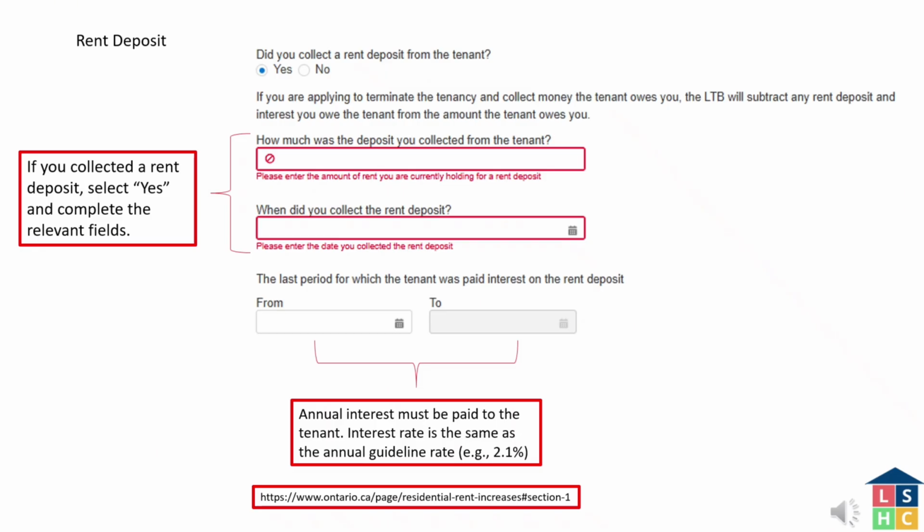You'll be asked if you collected a rent deposit. If so, select yes and complete the necessary fields. Keep in mind, the landlord must pay an annual interest on rent deposits based on the rent increase guideline rate set by the province. The rent increase guideline rate is different every year, so ensure that you paid the correct amount. If you have not paid any interest on the last month's rent deposit, leave this section blank.